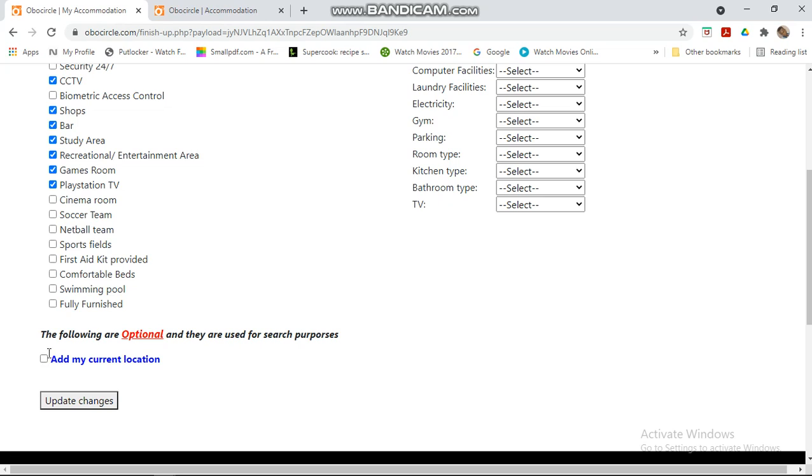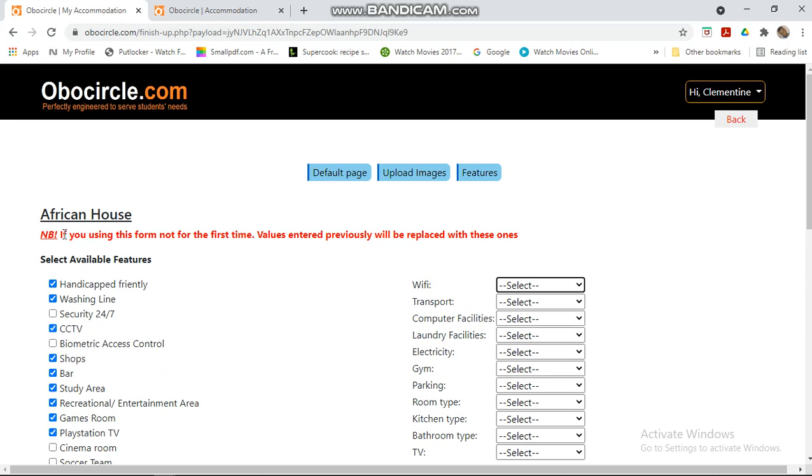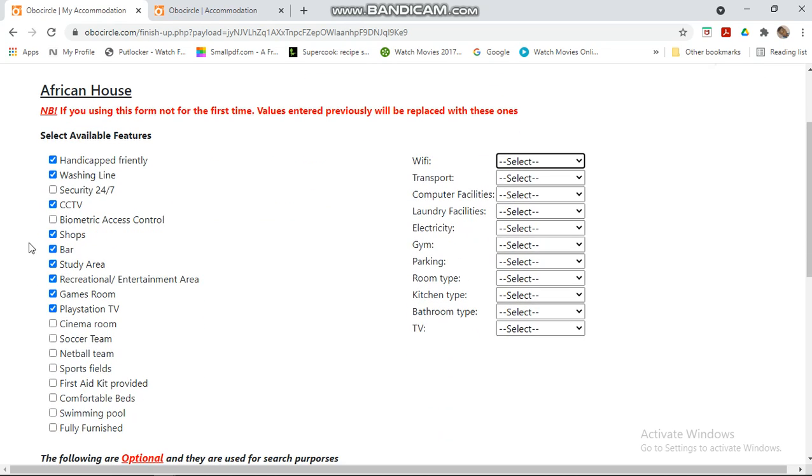And then here I will advise you to leave it like this for now, and then you update the changes. And please read this. If you're using this form not for the first time, values entered previously will be replaced with this one, meaning that if at first maybe you didn't select CCTV, but your accommodation has CCTV, and you just select CCTV for now, and then you say update, your accommodation features will only show CCTV and override the previous changes you made.